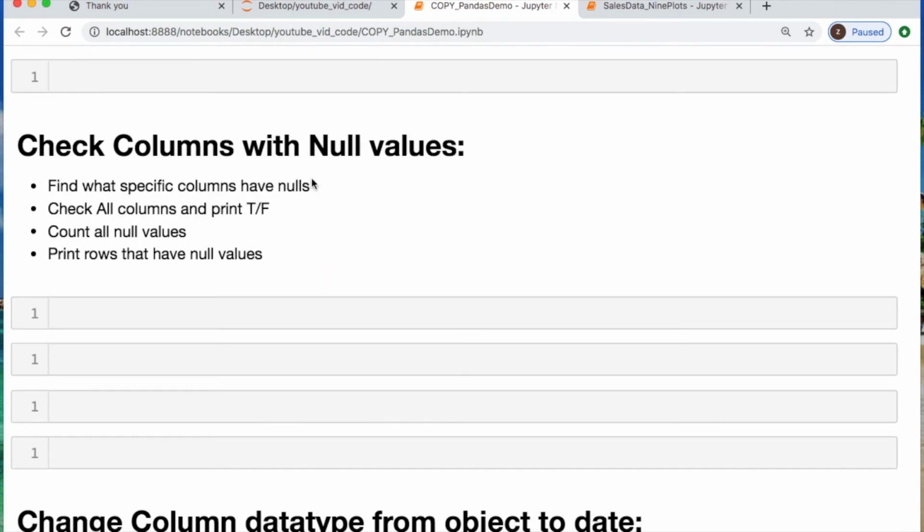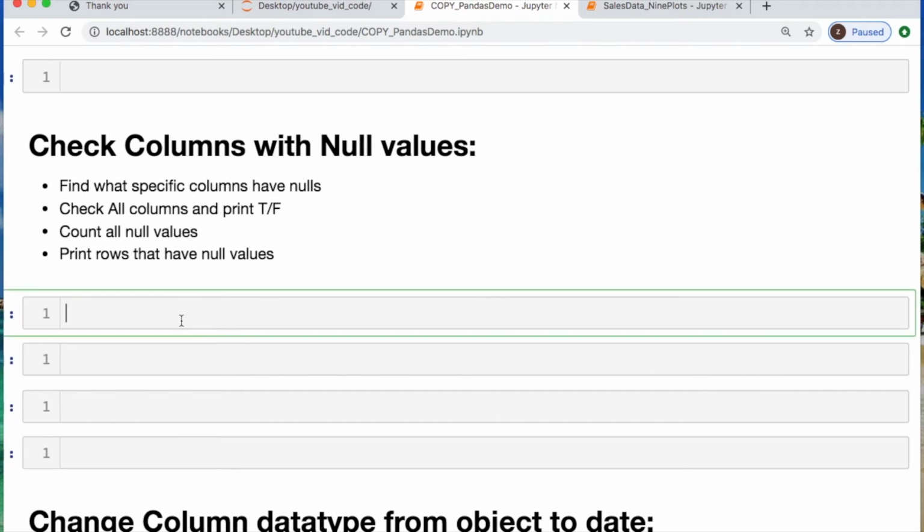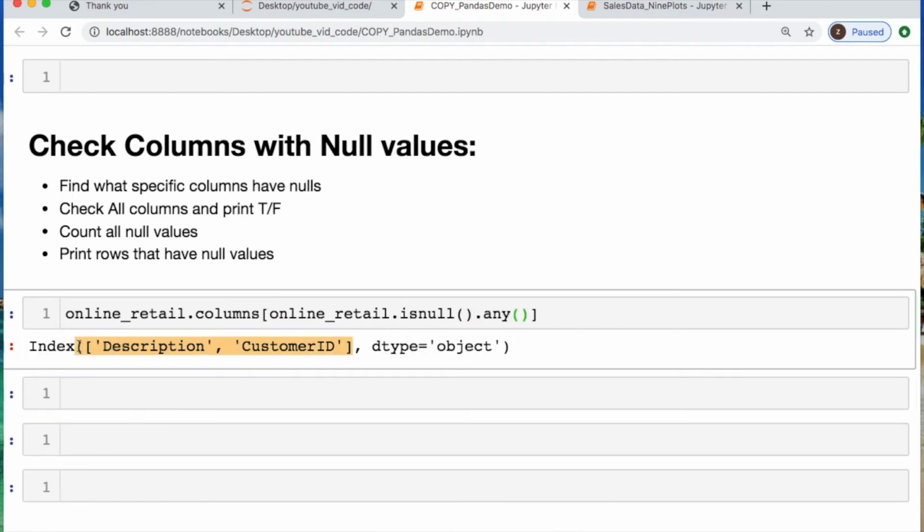So now, let's check for some null values. There are 4 specific ways that I'm showing in this example. Let's take our online sales data once again, and take the columns where we were calling in the data. We're looking for the null values, and we're trying to find any nulls. These are the 2 specific columns that do have nulls.